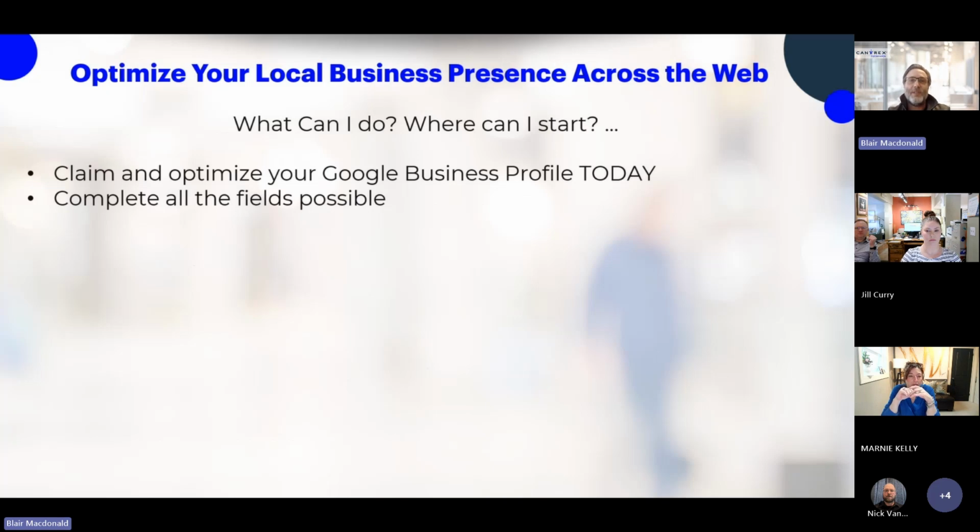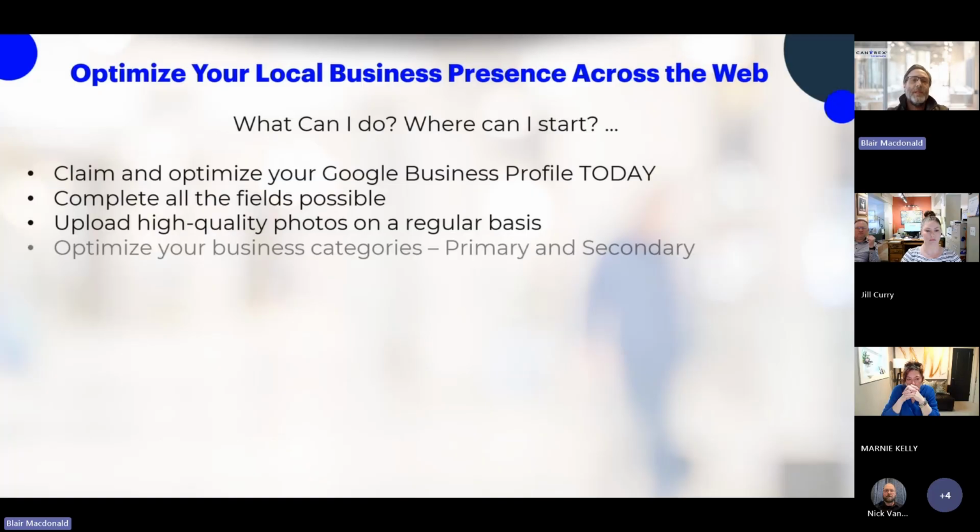I know it seems sometimes that there's lots you should just maybe skip over just to get it up and running, but I assure you the more time and effort you put into it, the better it's going to be in the long run. Upload high quality photos on a fairly regular basis. Say if you do seasonal changeovers of your products or your displays, you might want to take new inside shots to reflect that.